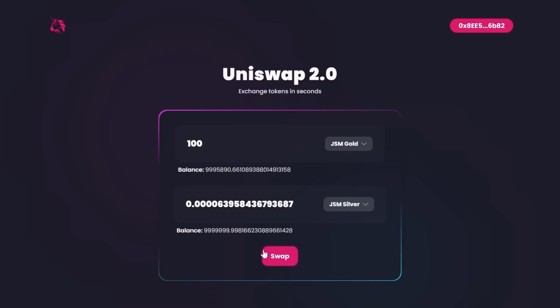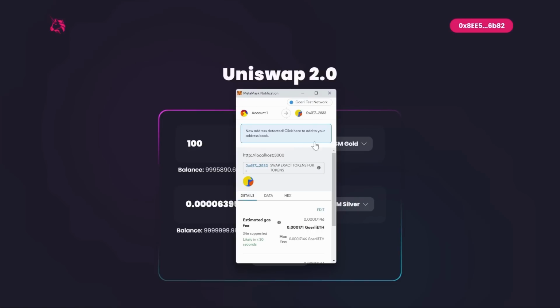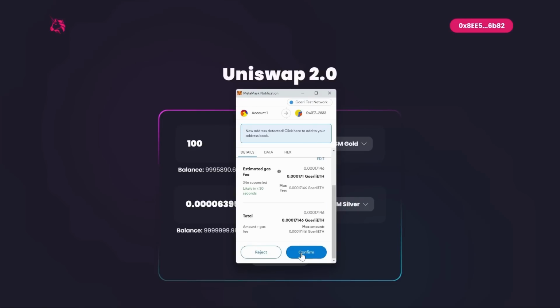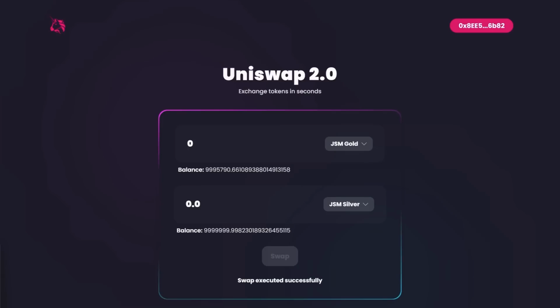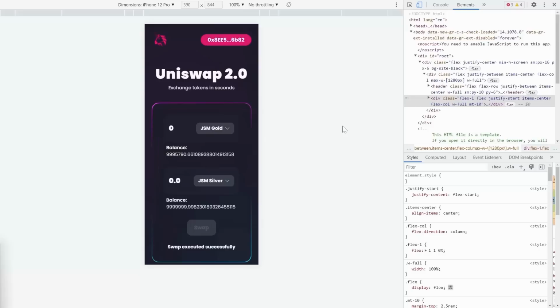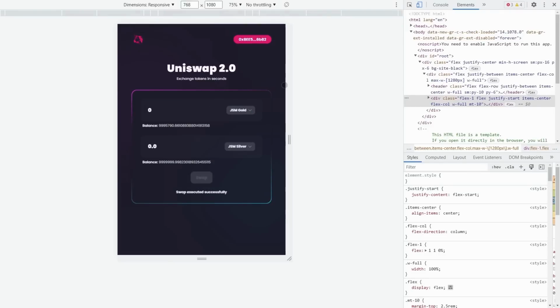So let's click the swap button. A new MetaMask notification appears, and we can click Confirm. This process usually takes just a couple of seconds. And there we go. Once it is done, we can see swap executed successfully and the balance is changed. And this application is also fully mobile responsive. It works perfectly on all mobile devices as well as tablets and of course desktop.